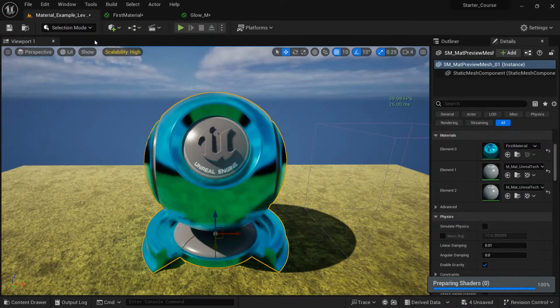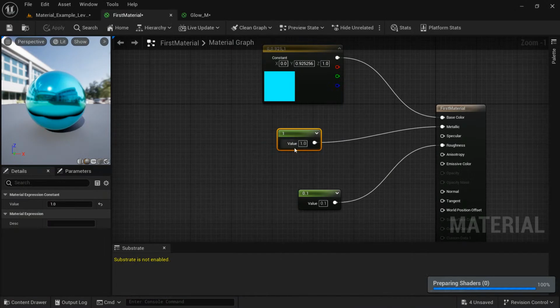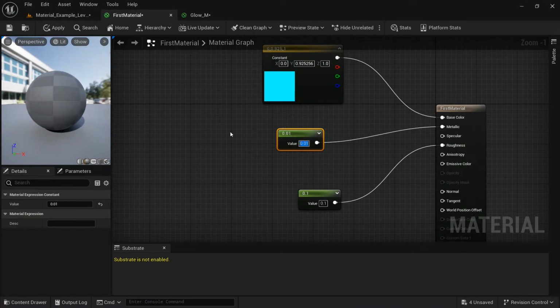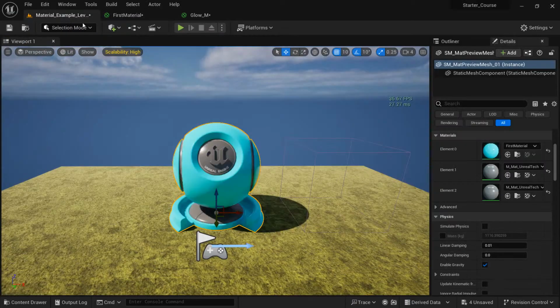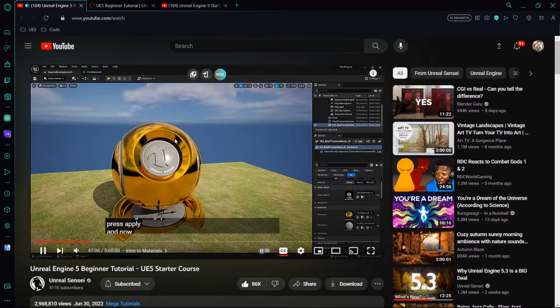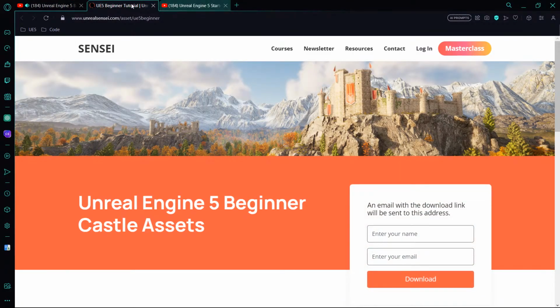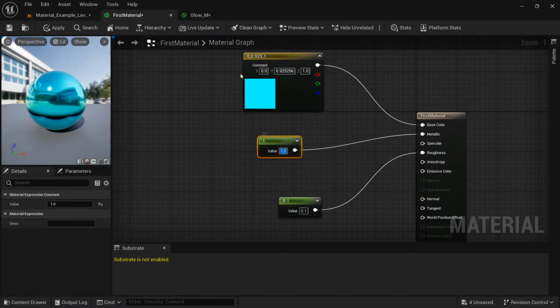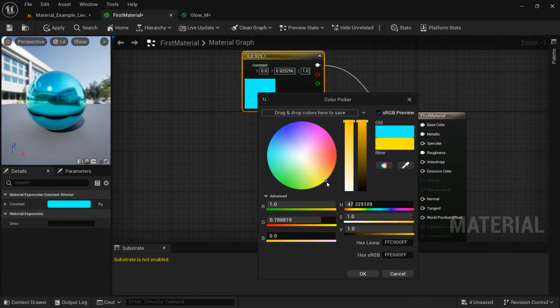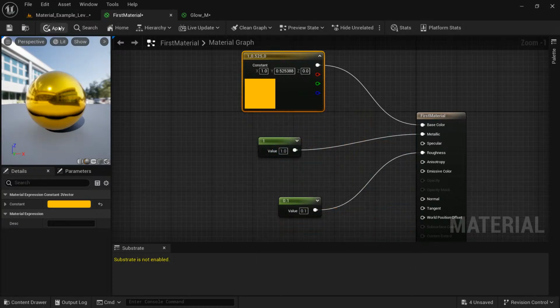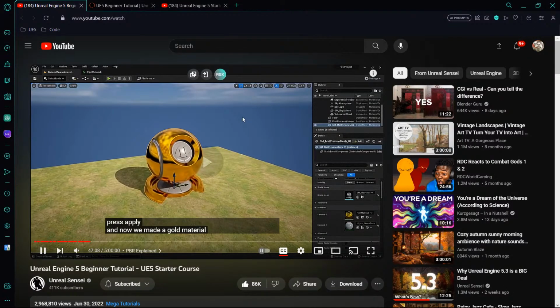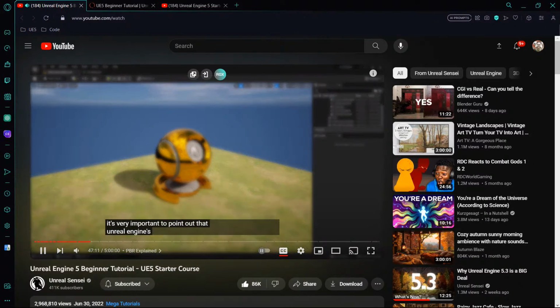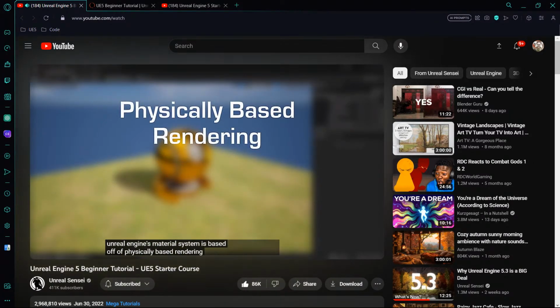So I'm going to give this a value right now of 1. Since by default there is no metallic value, it's set to 0. So setting it to 1 and plugging it into metallic will make this blue pretty metallic. And in fact, let's go change the color to something orangey. Press apply. And now we made a gold material.